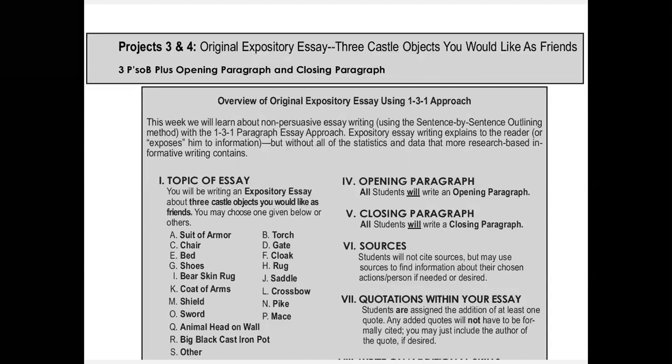And they know they're going to get their highlighters out, and they're going to walk through it. We're going to say, okay, guys, the topic of this essay coming from Beauty and the Beast is 3 castle objects you would like as friends. Here are some examples, guys, in Roman numeral 1, and you can choose 3 from there, or you can choose 3 others. You don't have to choose any of those 3. You can choose 1 or 2 from there and get 1 or 2 elsewhere. You can get 3 here, 3 elsewhere, whatever you would like.